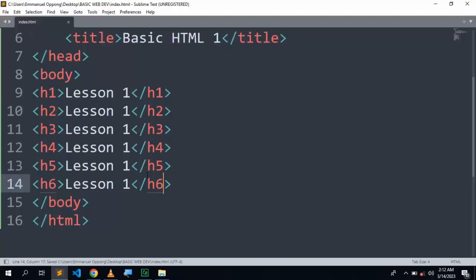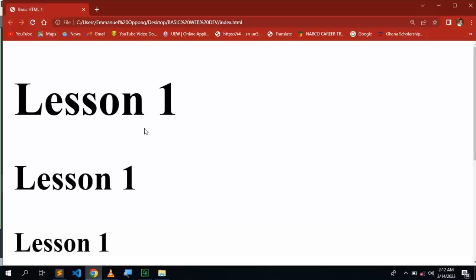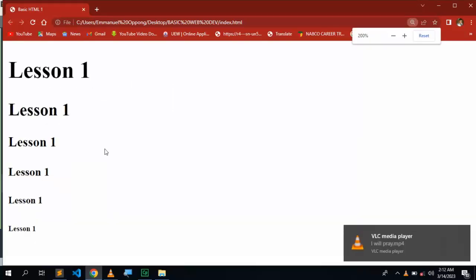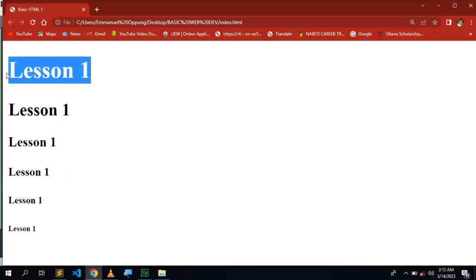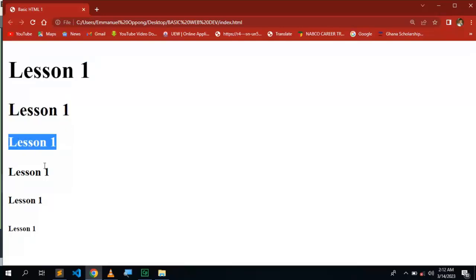Okay, you can save it so you can display to see how it looks. Let me zoom out. So this is how it looks. Heading 1 is bigger than heading 2, heading 3 is bigger than heading 4, and so on. So let's try and also create a different tag. This is the paragraph, containing our main text in HTML.